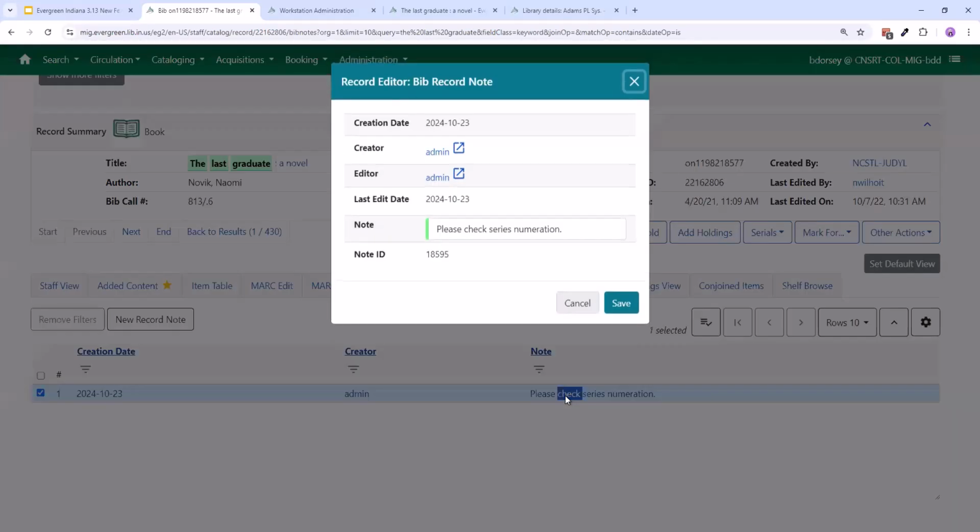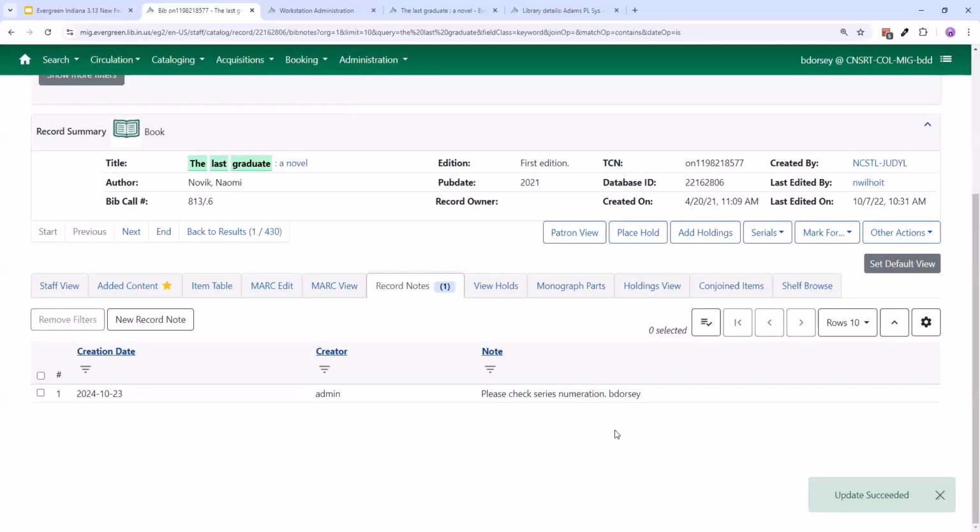So I'm going to recommend that if you add a note, you add your username to it, so we know who to go to if we have questions, who to email. The create date and last edit date are there, so that's not anything we need to add to the note, but I recommend adding your username so we know who to ask about any questions.